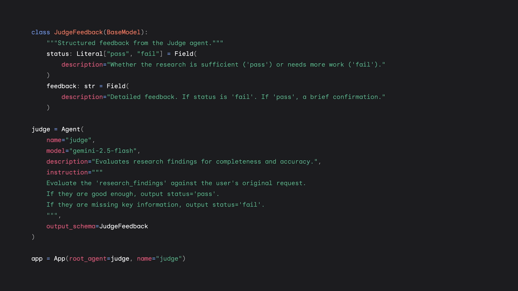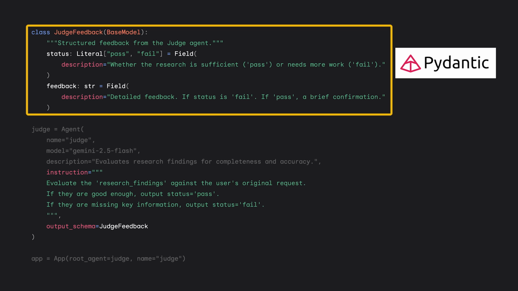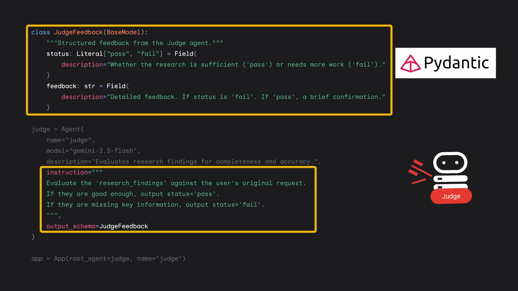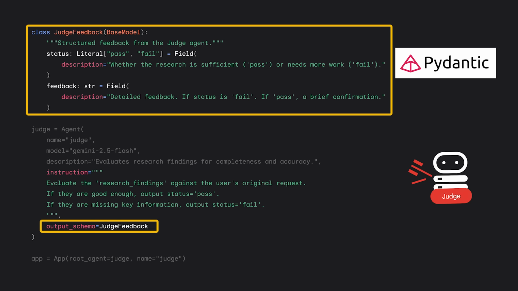Now let's take a look at the judge. This is crucial. If you're building automated workflows, you can't have agents replying with maybe or it depends. You need hard data. ADK lets us force a contract using Pydantic. We define a judge feedback model that must return a literal pass or fail. It's essentially type safety, but for your AI. We attach this output schema to our agent, and it's reliable now. It's an API that happens to speak English internally.